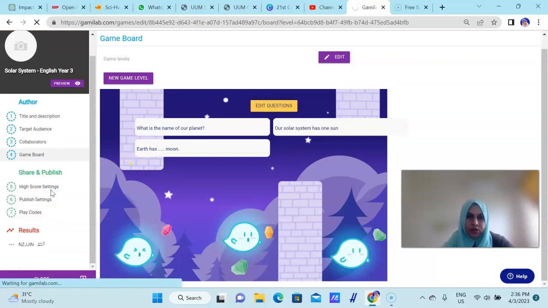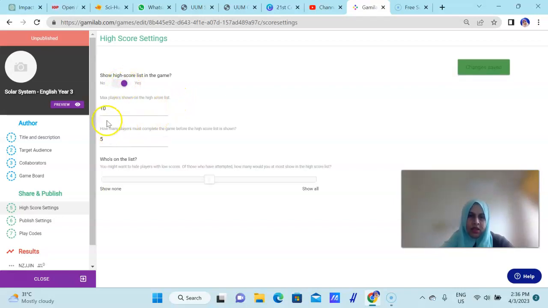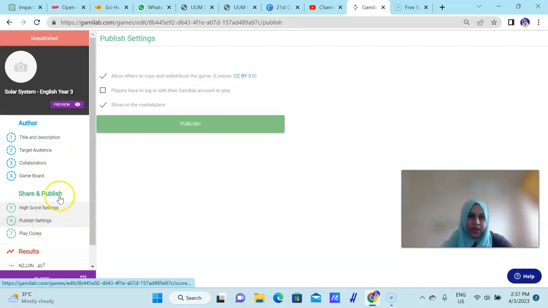that's set for the high score and setting. Do you want to see the high score list in the game? Yes. If yes, then how many students do you want? Maximum players shown on the high score list? 10. How many players to complete the game before the high score list? Right. Let's say these are the things that you need to fill in if you want to personalize your game, right? Then you go to publish setting.